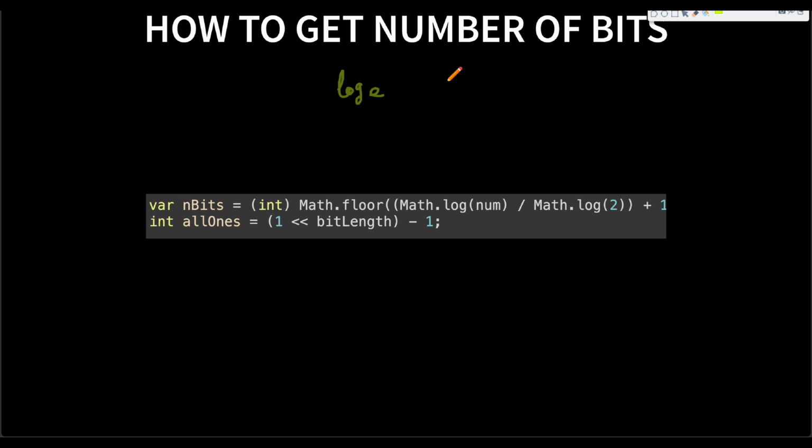And to get log 2 of a number, we need log of number in a different base, in this case e, divided by log of 2 base e. So this is how we convert logarithm of a number from one base to another. So this will give us logarithm of number base 2. So this is what this statement is doing. We are doing math.log of number divided by math.log of 2 to get logarithm of number base 2. And then we are adding 1 and then taking floor of it. So that will give us number of bits set in the number.